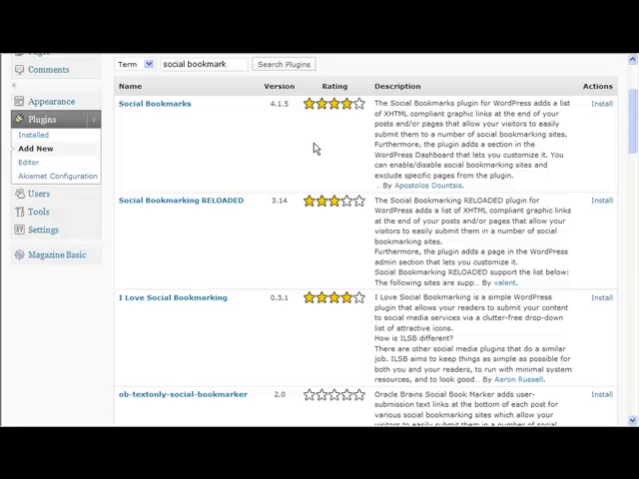Now, some of these support an awful lot of bookmarking sites. I mean, some of them do 60 or 70 bookmarking sites. Don't be tempted to try and put all of them on a post, because it will just look a mess. Just put some of the major ones, some of the ones that are popular in your niche, something like that. Put a couple of neat rows or a neat row of social bookmarking buttons.